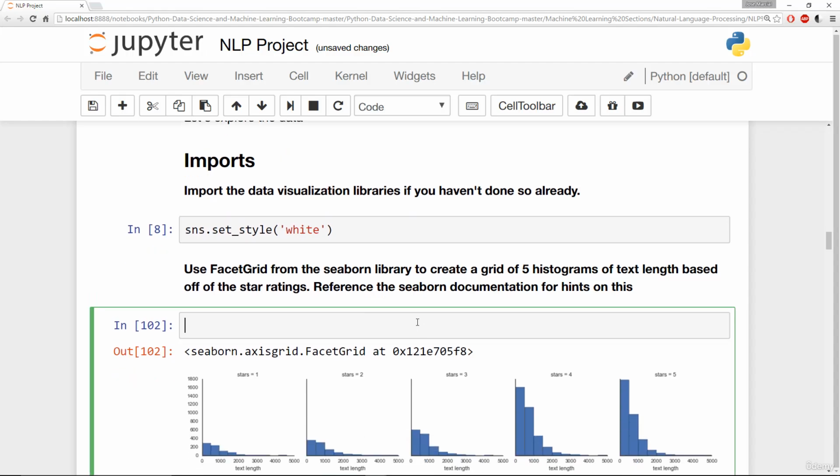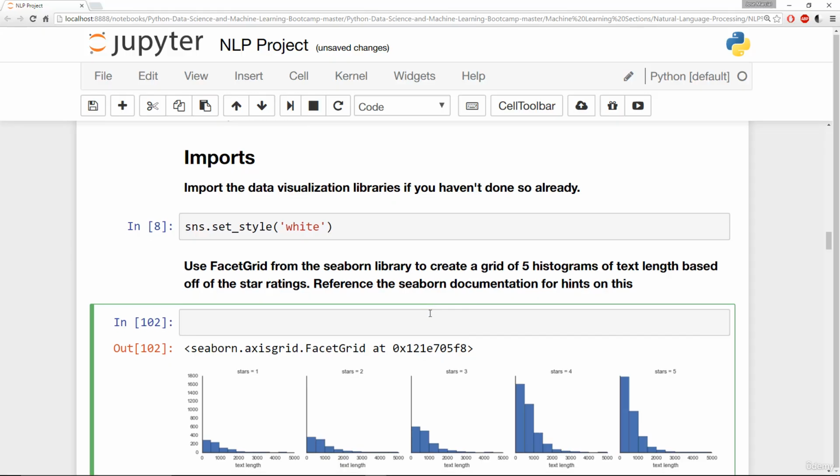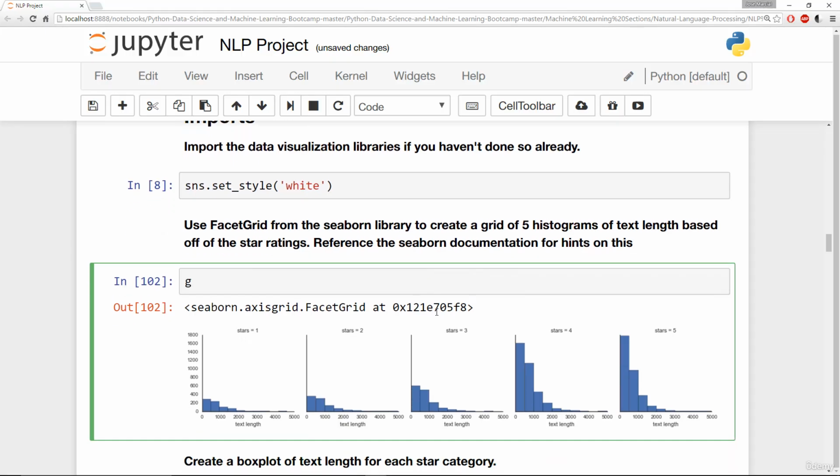Next, we wanted to use the FacetGrid from the Seaborn library to create a grid of 5 histograms of text length based off of the star ratings. We wanted to reference the Seaborn documentation for hints on this if you need them. But hopefully you feel comfortable with using FacetGrid. It's kind of a two-step process. First, you have to actually create the FacetGrid by calling sns.FacetGrid, and I'm going to set it equal to this variable called g.